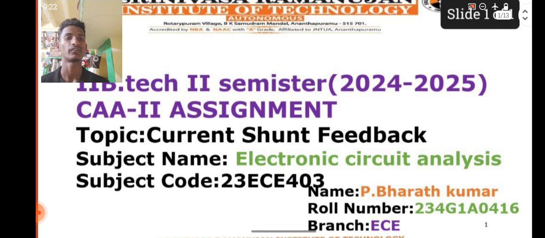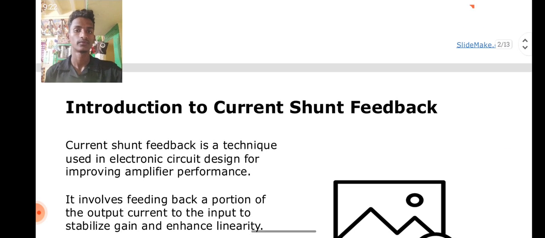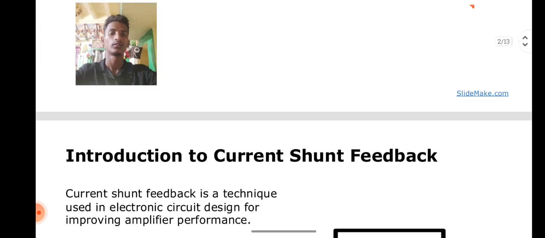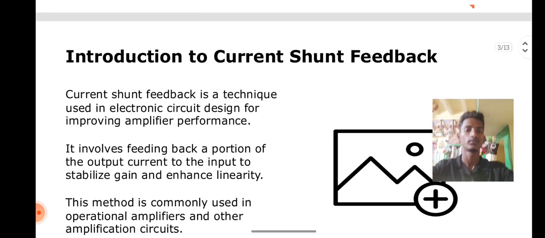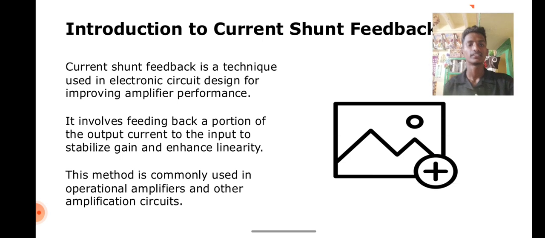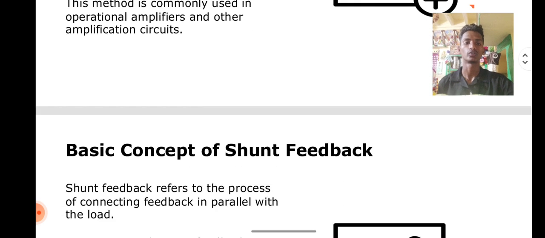Today my topic is current sense feedback. Introduction to current sense feedback. Current sense feedback is a technique used in electric circuit design for improving amplifier performance. It involves feeding back a portion of the output current to the input to stabilize gain and enhance linearity. This method is commonly used in operational amplifiers and other amplifier circuits.